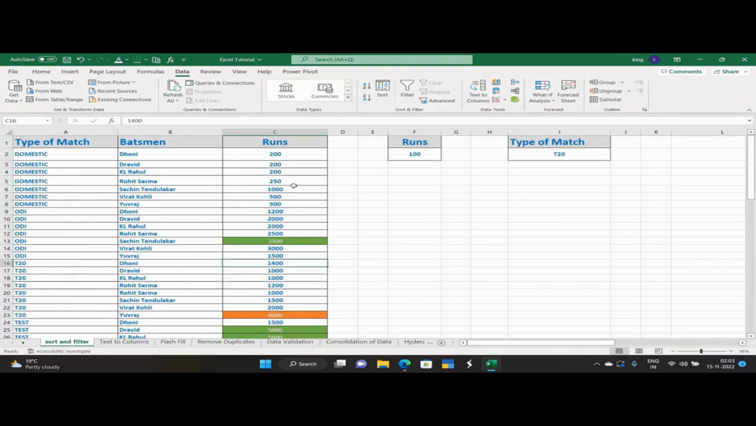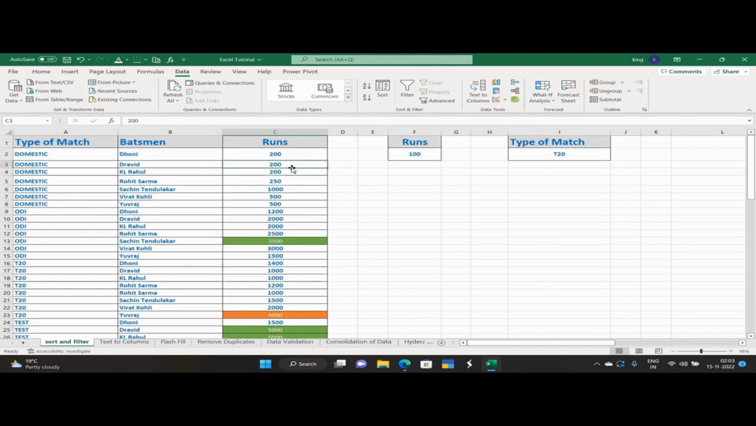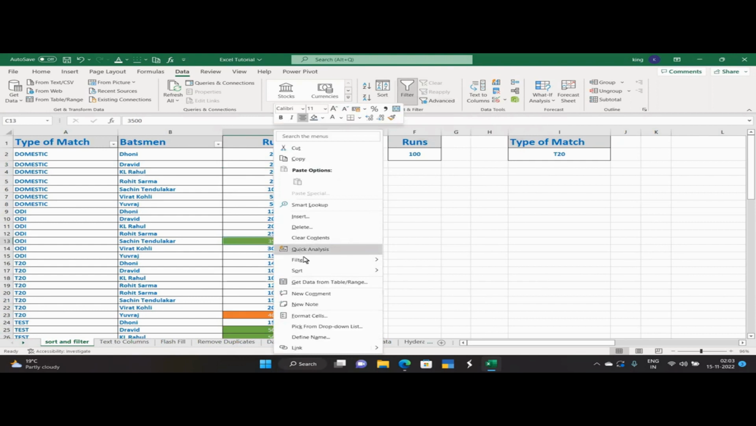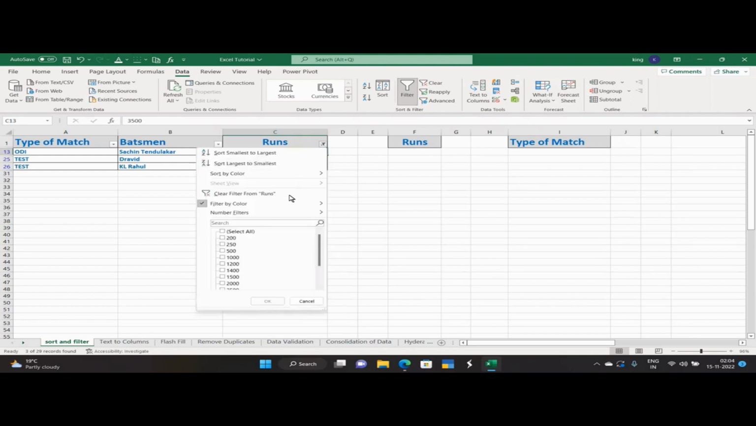Now I am thinking about applying filter by using cell color. Okay. Now I am applying filter here, and by right clicking on this, I am going for filter by cell color. Okay. Now these cells are filtered.